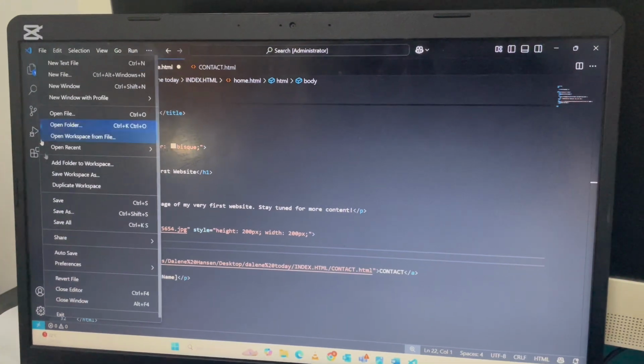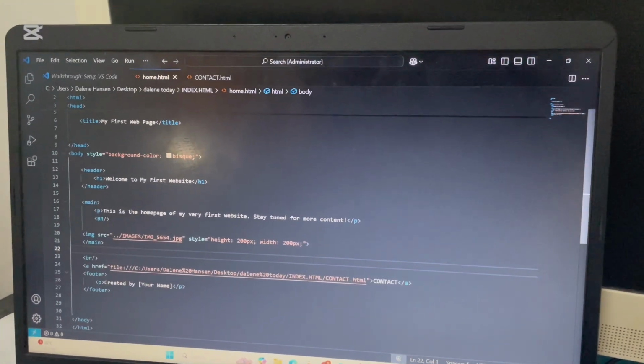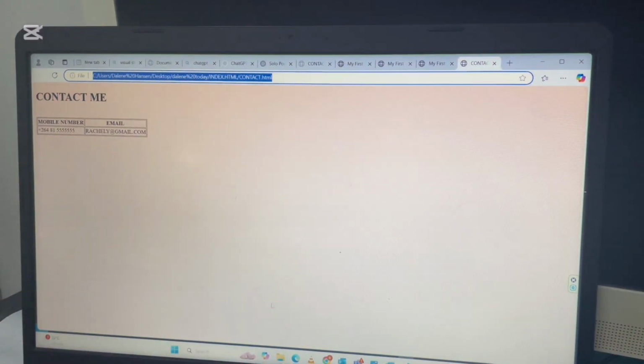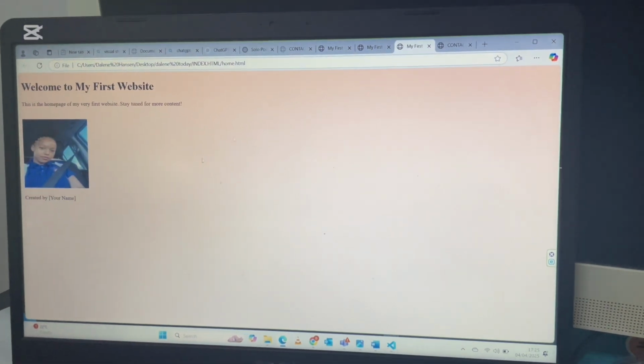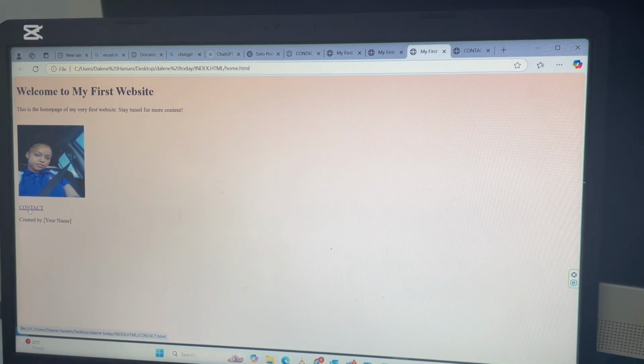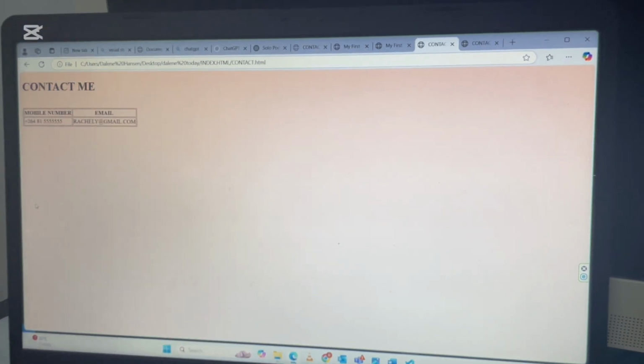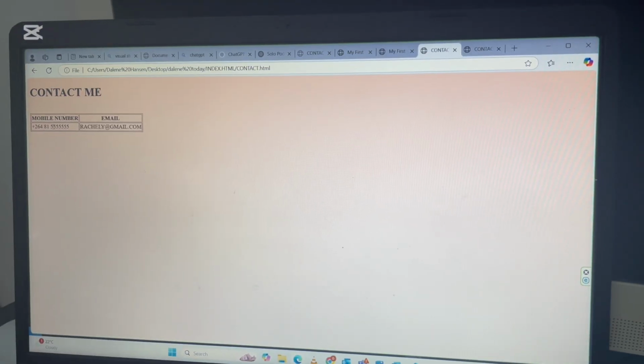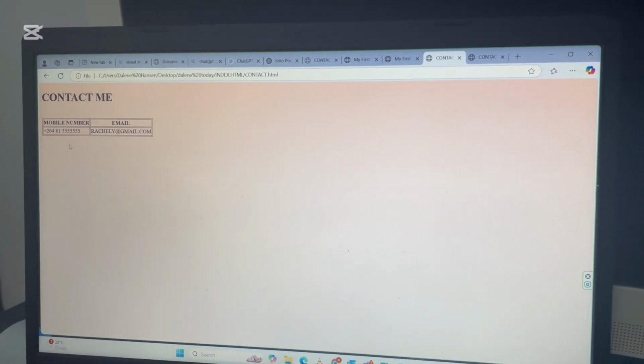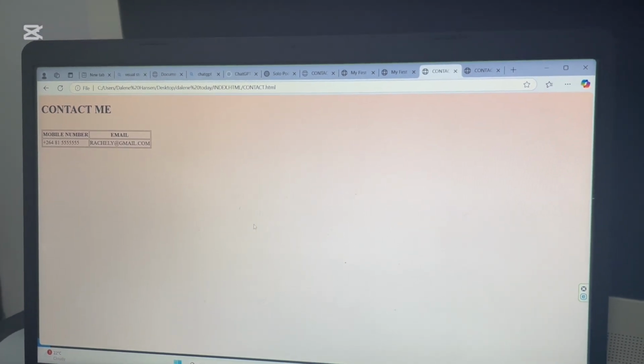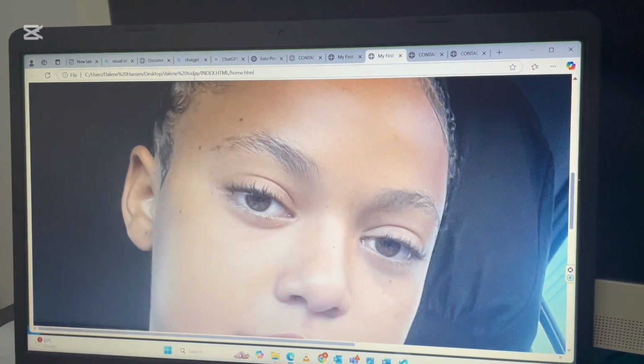So don't forget to save, and then when we go back to the page, because we put it here, we just refresh, and there you see the contact page, the contact hyperlink. So the moment I click there, I arrive here. Okay, we can also have a home link here. So let's do that quickly.